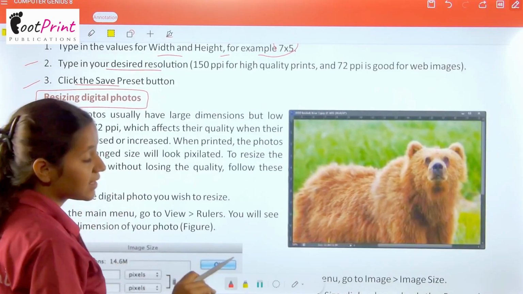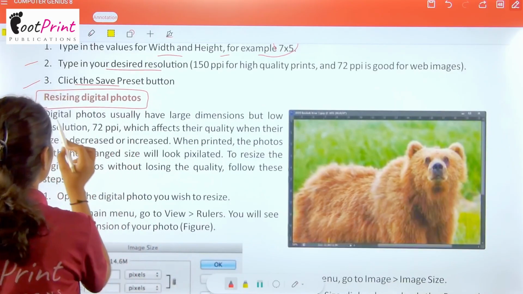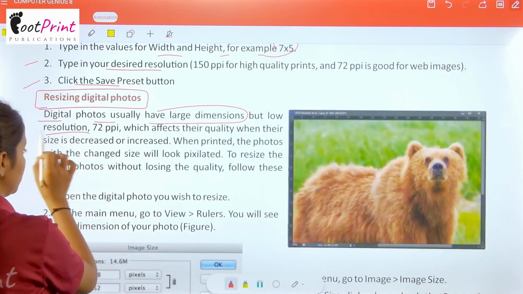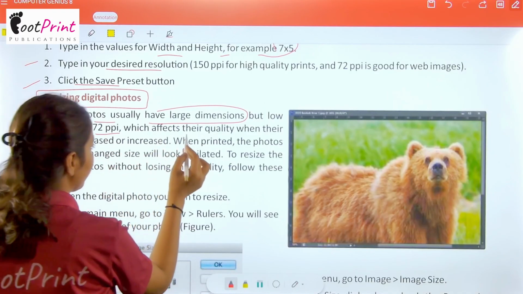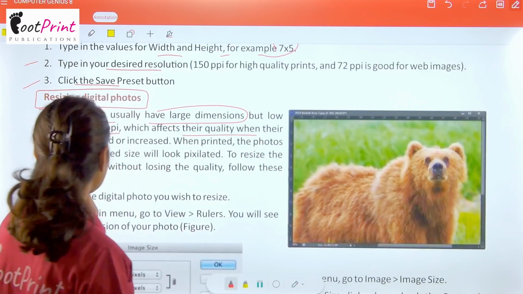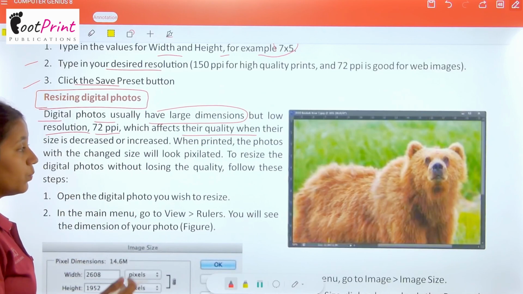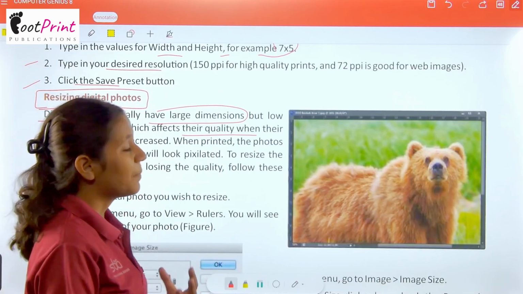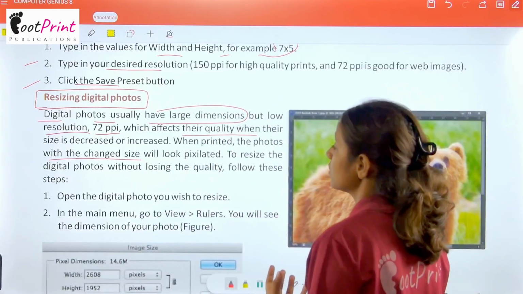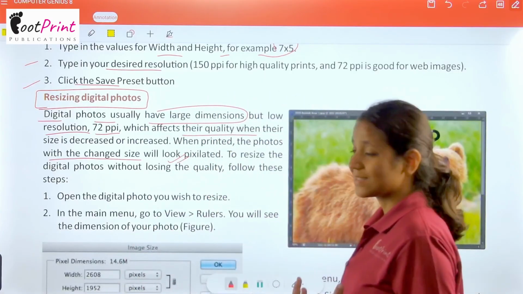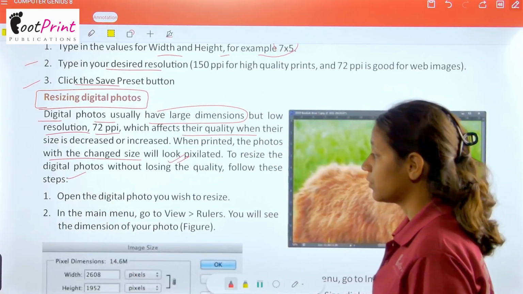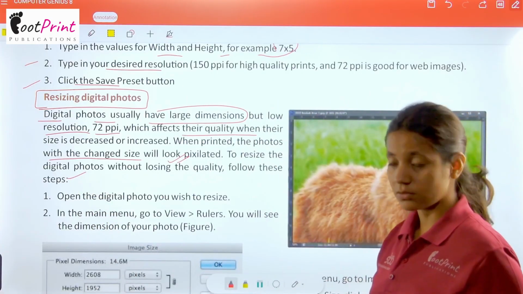Then we have resizing digital photos. Digital photos usually have large dimensions but low resolution, 72 ppi, which affects their quality when their size is decreased or increased. When printed, the photos with the changed size will look pixelated. That means it will look like it has visible pixels. Now, to resize the digital photos without losing the quality, follow these steps.